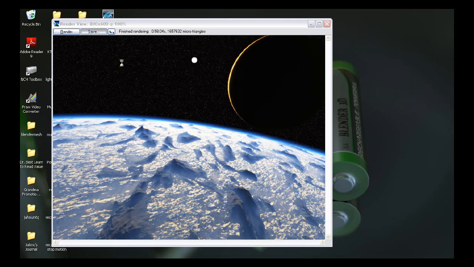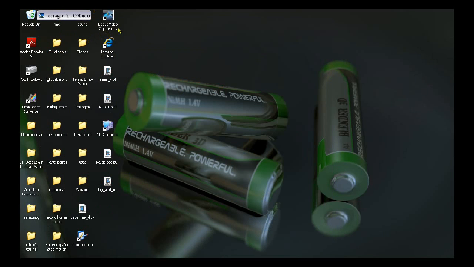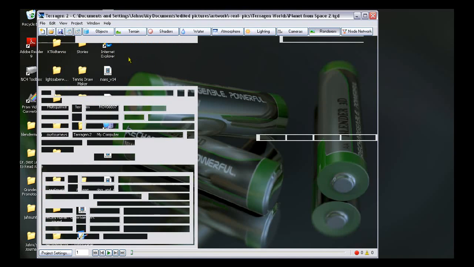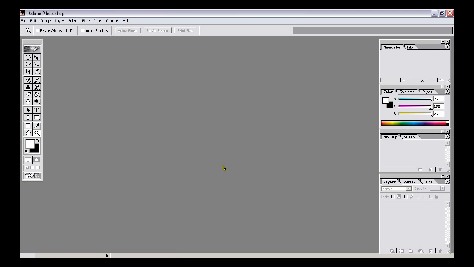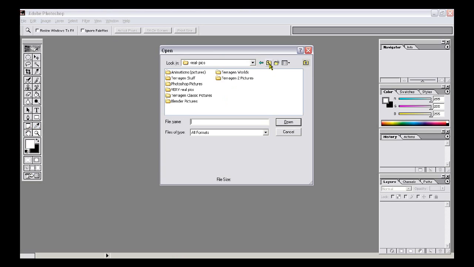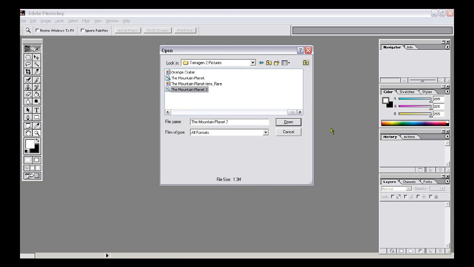So, what we need to do is we need to save this. I'm also going to save this right here. Maybe I already saved it. No, I'll just save it again. Okay, and close Terragen. I'm going to jump into Photoshop, because in Photoshop I will give it a glow. Okay, grab the picture.